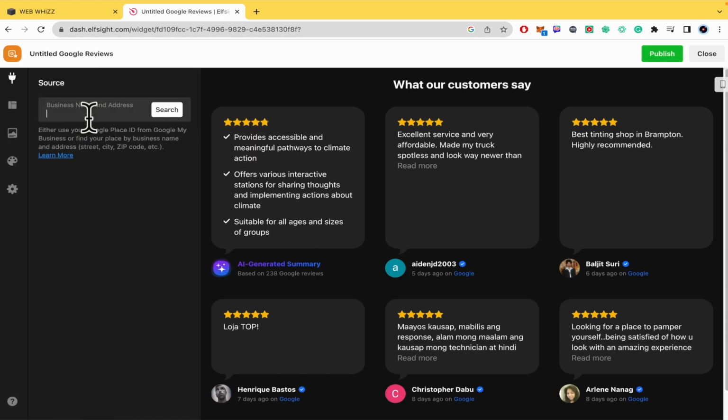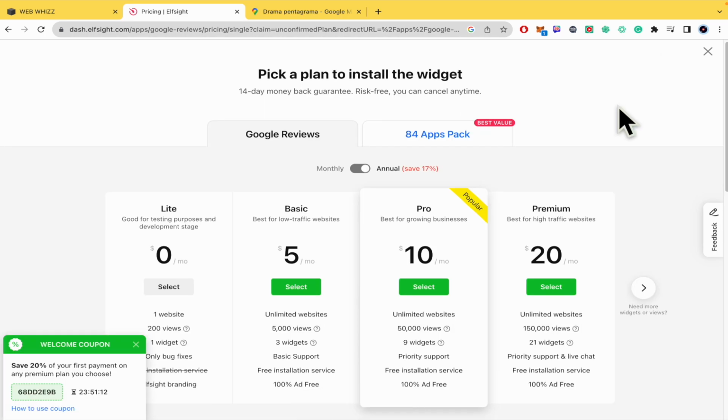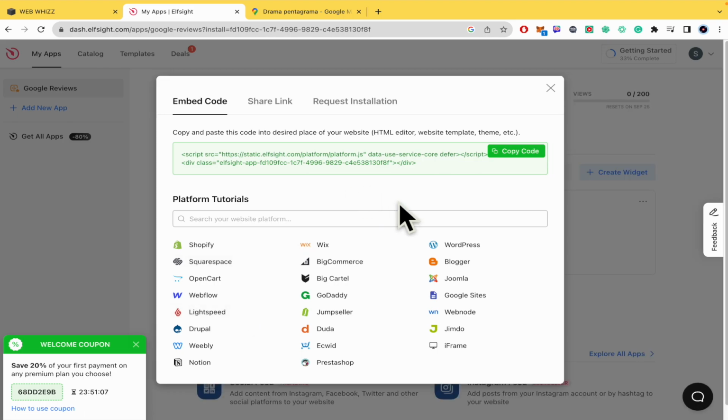Enter the name of your business and address, so it must be a real business. Here the example is either you use the Google Place ID from Google My Business or find your place by business name and address. So I'm going to add this one. Remember, you must add the entire name of your business and even the address. Once you have set this, you must click on publish. And for now I'm just going to select the light plan in order to show you this tutorial.